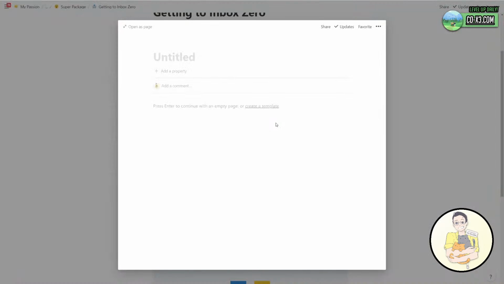So for now, let's put in, example item that is not actionable, right?